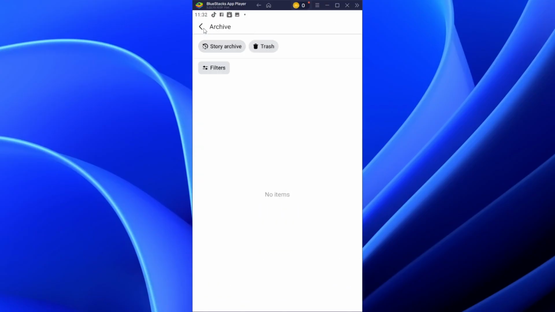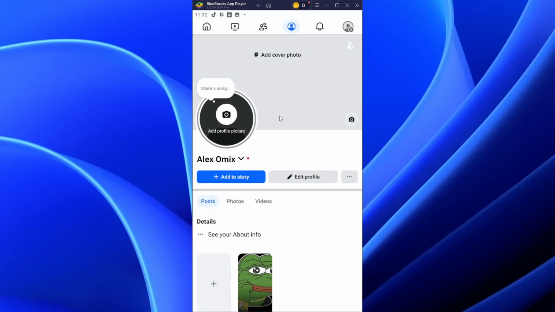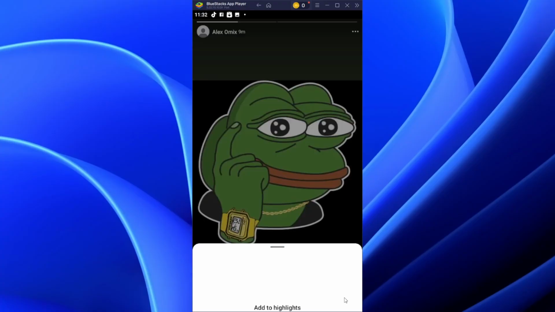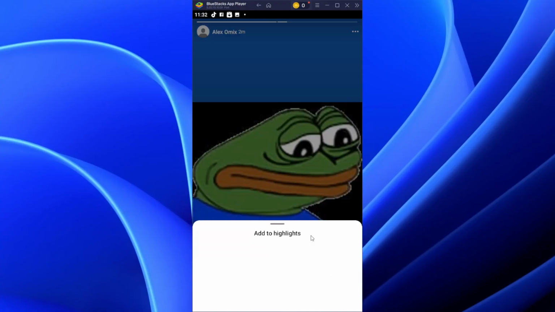You can click on the story and it should appear the same as it appears here. So it should appear like this. You can click on highlights and you'll be able to highlight it like this one, totally up to you.